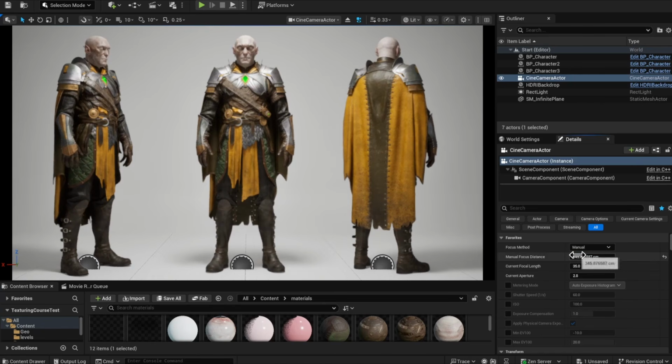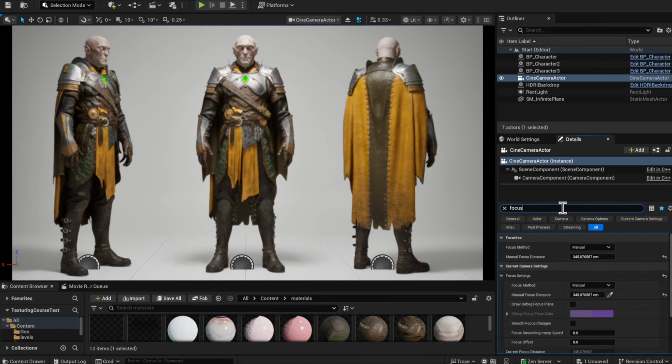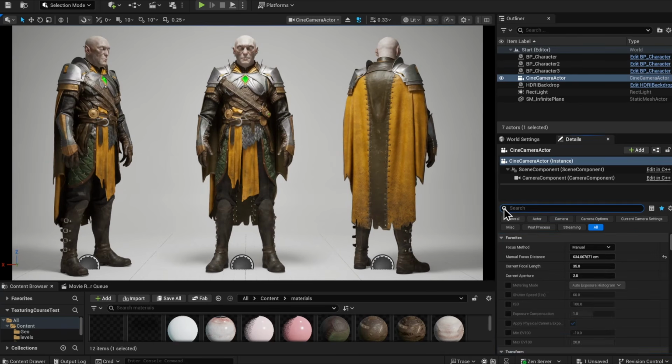So, I can't use the eyedropper option from favorites. I have to scroll down or type focus in the search box and manually click the icon and then the object. Now the focus is set and it's about 600 centimeters from the camera. To give this character a more grandiose appearance, you can see the camera height is around his waist. If I move it too high or too low, this effect might change.